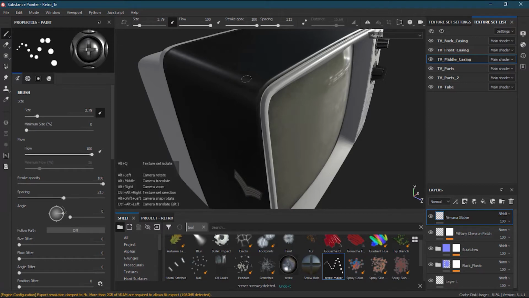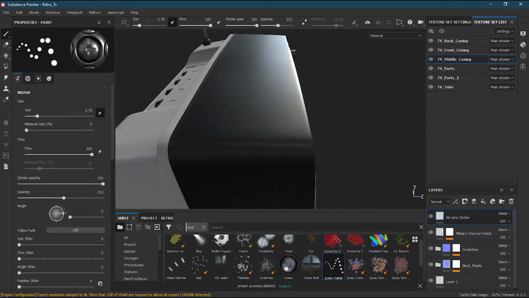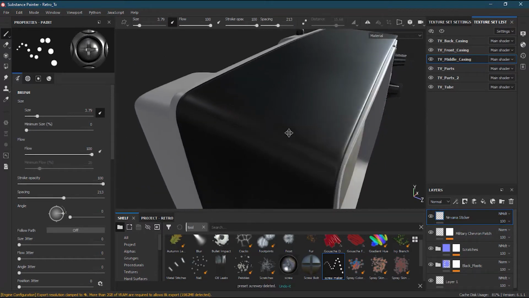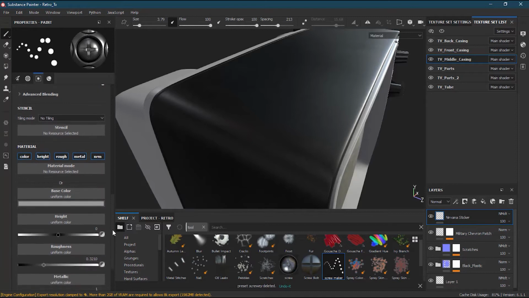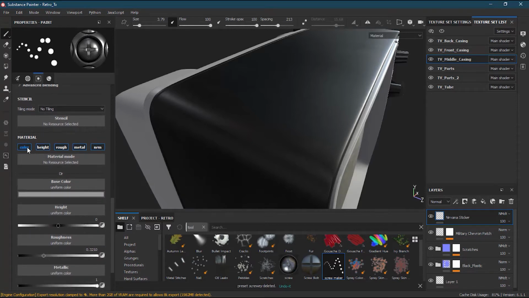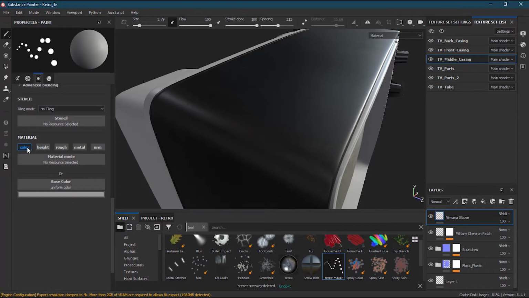Now, once I have this one, I will go in the properties of my newly created layer and I will press the Alt key and only select color so that only color is available. Now I will drag the image to the stencil area. Where is the stencil area? This is the stencil area.